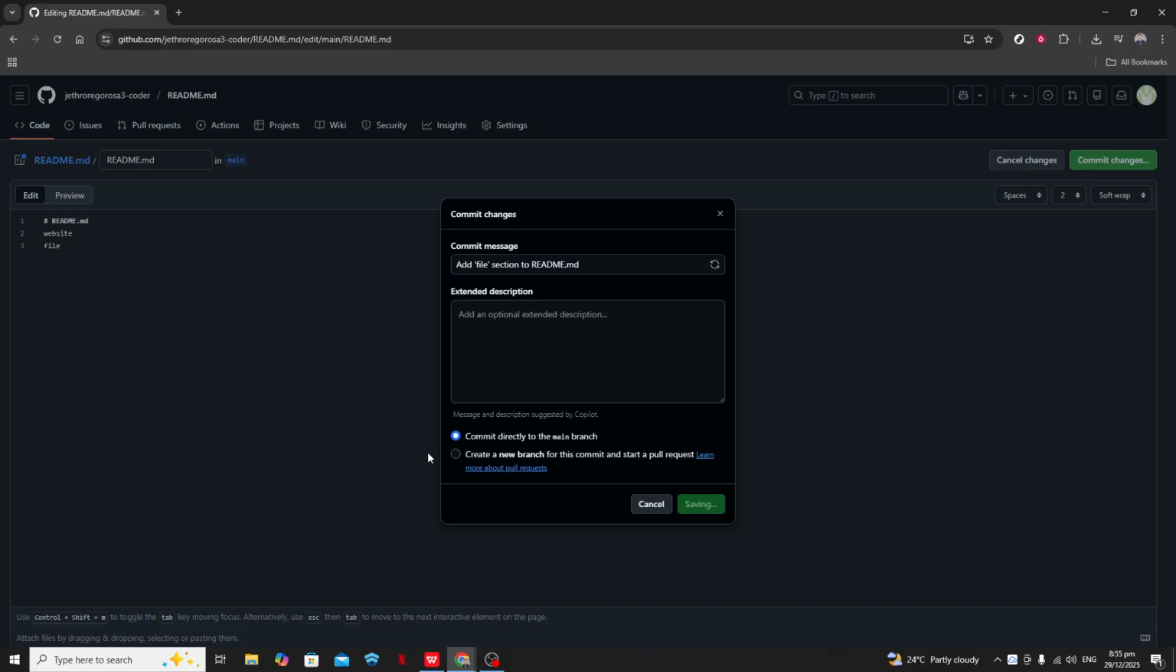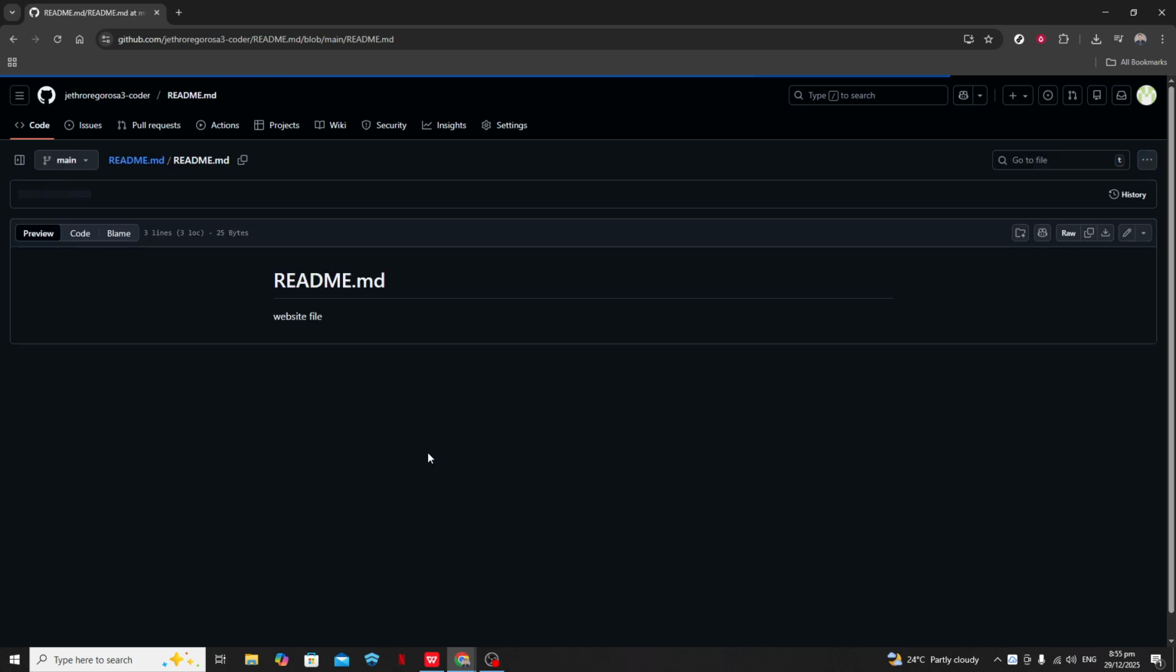And that's it. You've just created a README file for your GitHub project. Remember, a well-written README can make your project more accessible and welcoming to both users and collaborators. Don't be afraid to update it regularly as your project evolves.